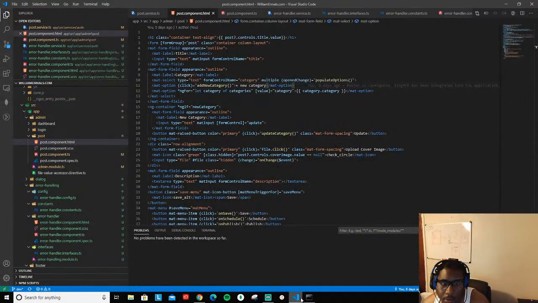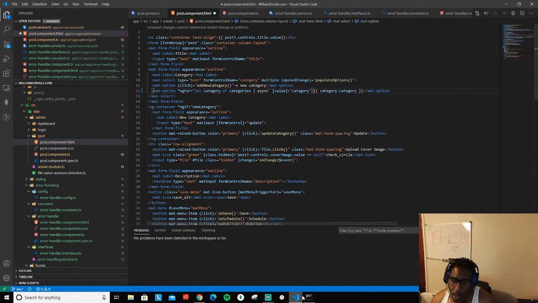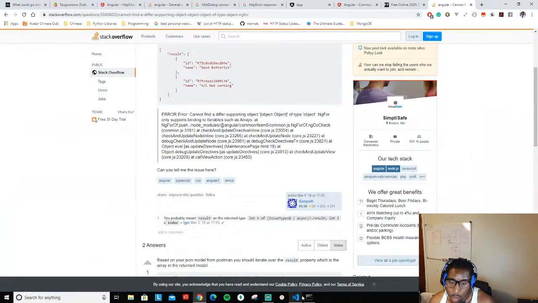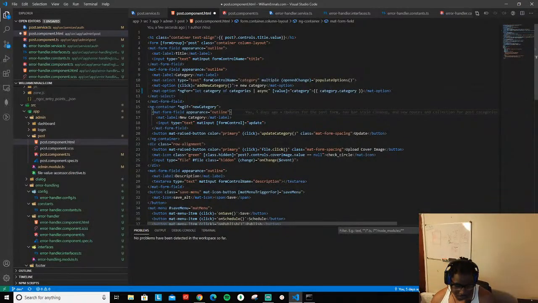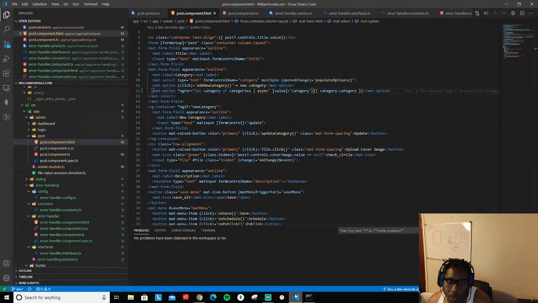Oh, here it is here. So right here, I need to do a pipe and make it async. And what that does is it says, hey, this is going to be loaded dynamically, meaning the data might not be there initially. And I might even be able to put a question mark on this.